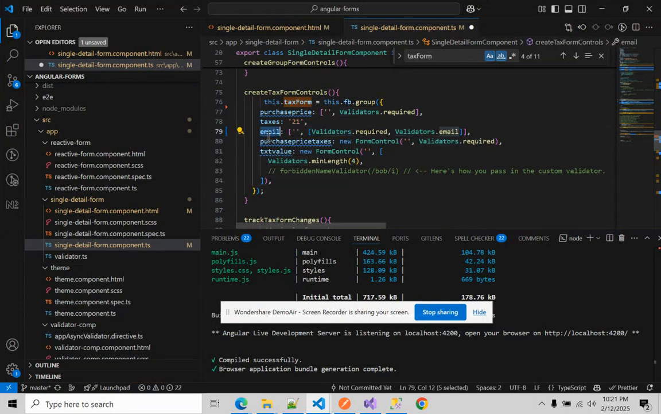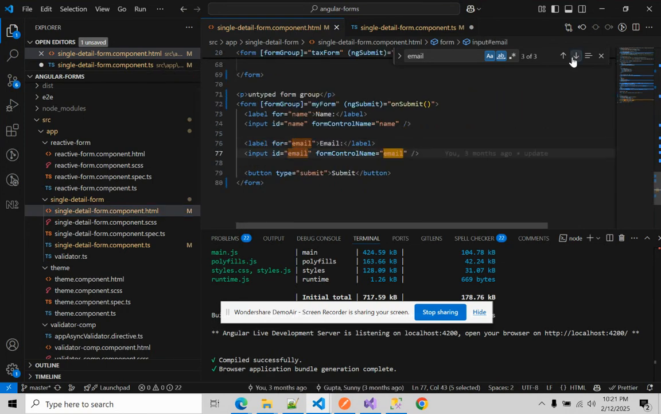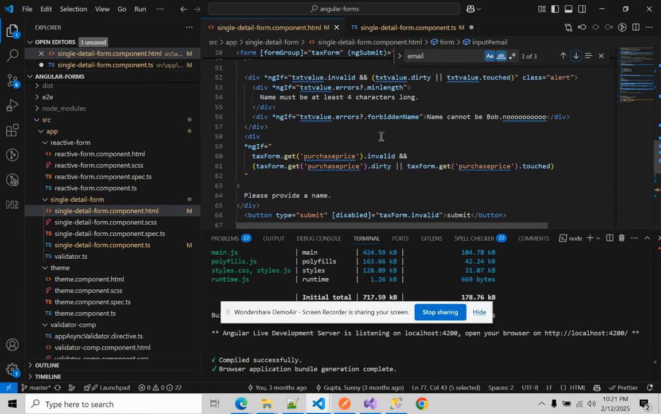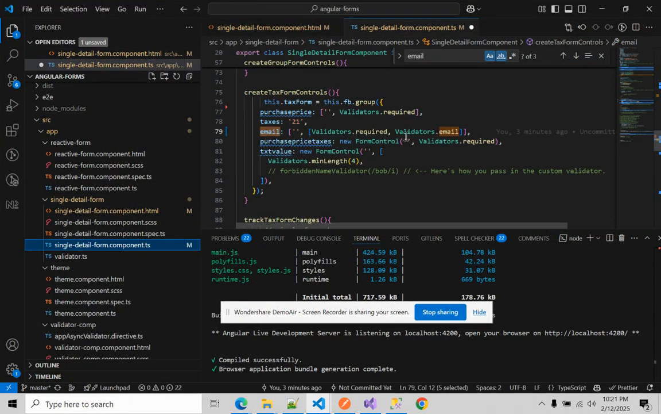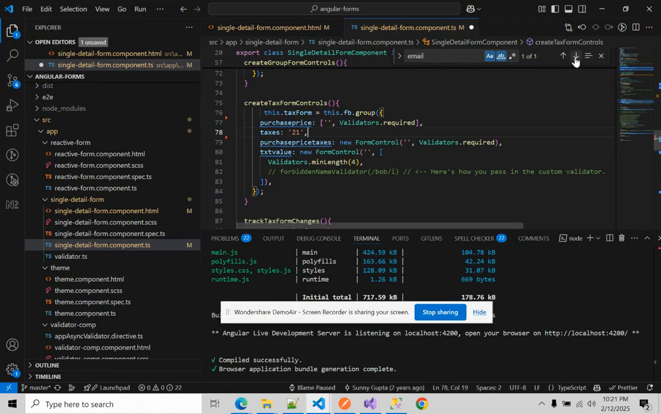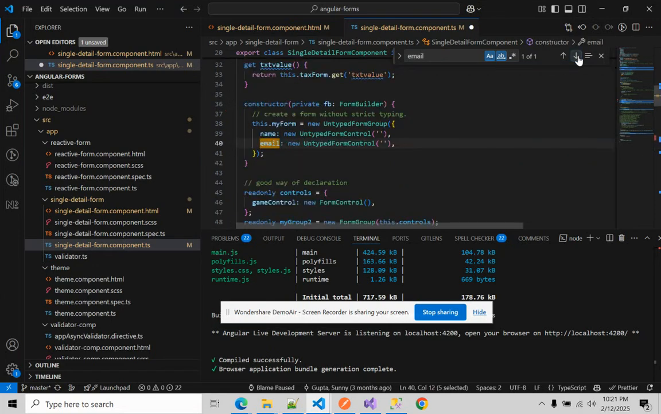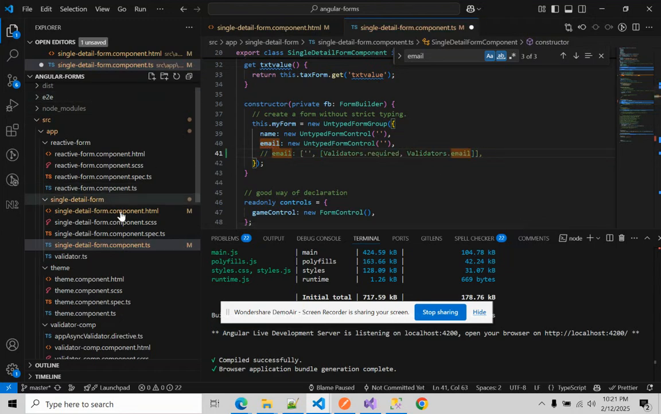Like suppose we are using email. In the email, if I show you, where is that email? Okay, so I think email is not there. It should not be declared here. It should be removed from here and moved to here. Okay, so the email field is declared, so we need to add the controls here.